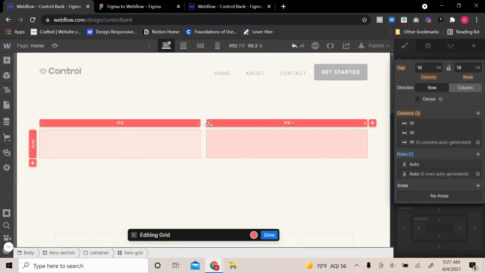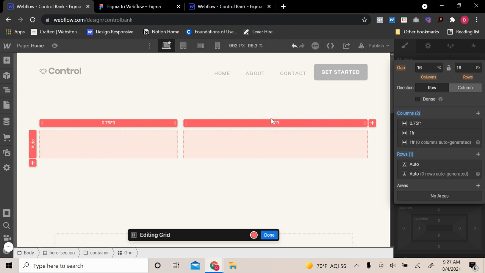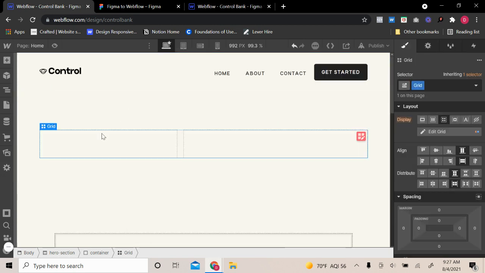And then what I'm going to do is I'm going to tweak this over. Actually, know what I'm going to do instead? I'm going to give this 0.75 FR on the left side of it, and we're going to leave the 1 FR on the right, right? Cool. Yeah, cool.